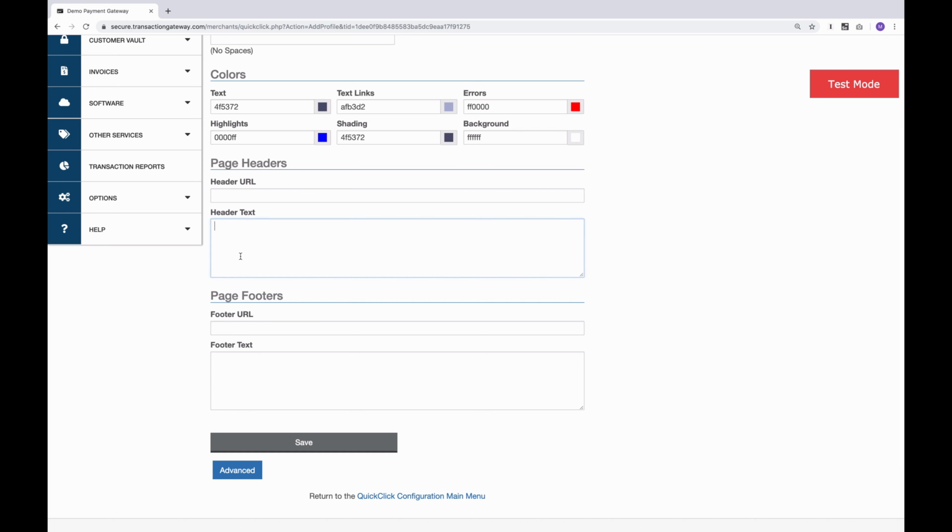The header text, this is just HTML, so you can put whatever you want. So let's do hello, and that's just going to display as text. Or I can put in some HTML, and now it's styled text. So you can put anything in there you'd like. It's just an HTML box, and whatever you put will display.